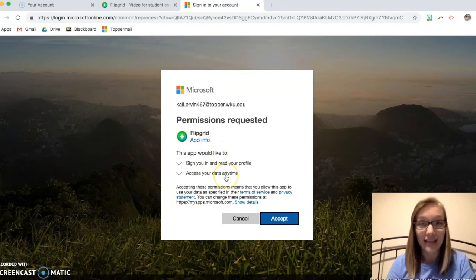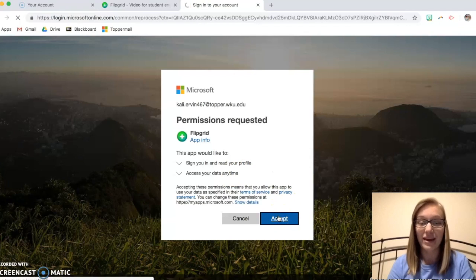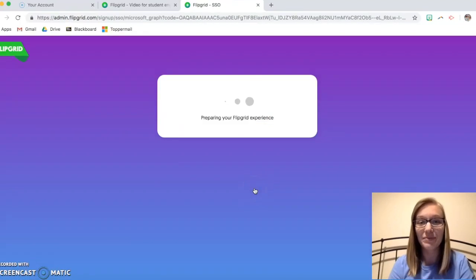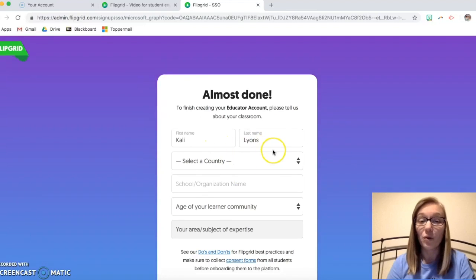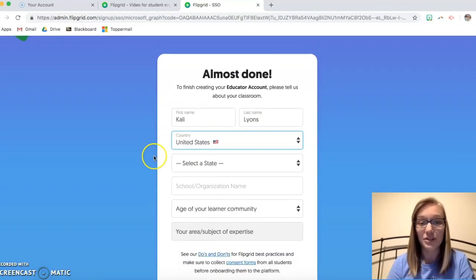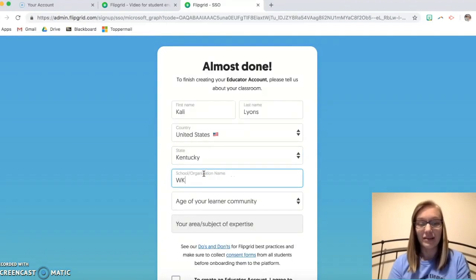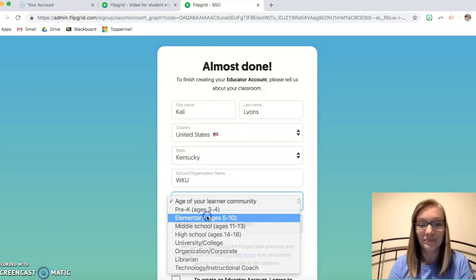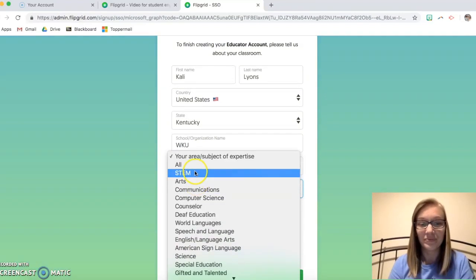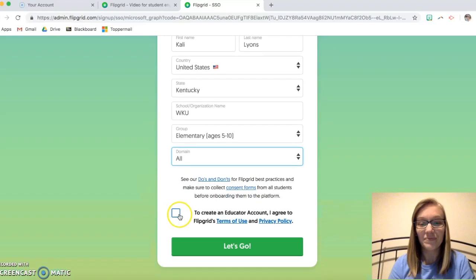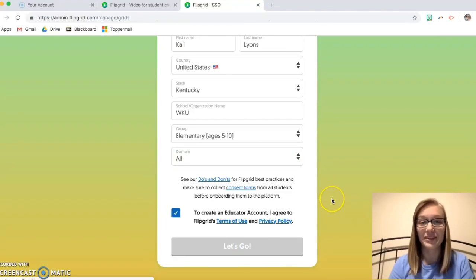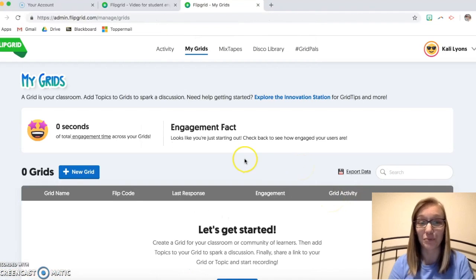It's going to say that it needs access to do certain things, so you need to give FlipGrid that access since you need to create the account. So we'll hit accept, and then it's going to go ahead and log us in. We'll have to give some information about ourselves just as a basis for getting our FlipGrid account. And then you have to check this box that says that you agree to all of FlipGrid's terms and their privacy policy. Click Let's Go, and it should create your first grid for you.